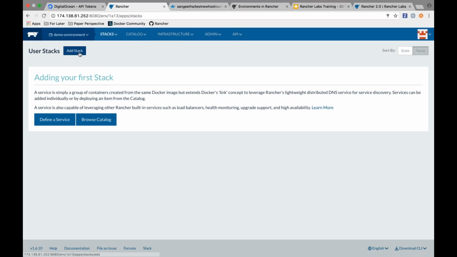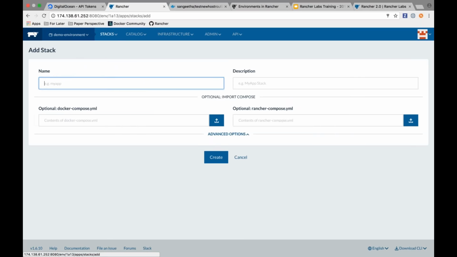Okay, so I'm going to go ahead and just brush through what a stack is really quickly. I won't go into too much detail. I'll talk about that in the next stack that I set up. So the first thing that we're going to do is set up a blog. So I'm going to call this stack blog.